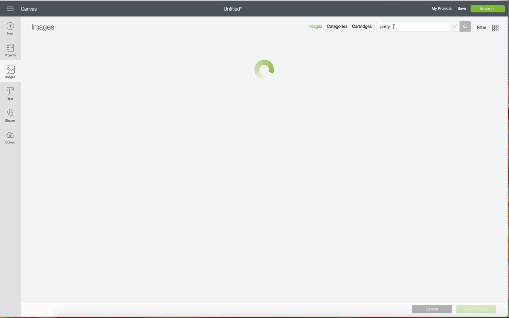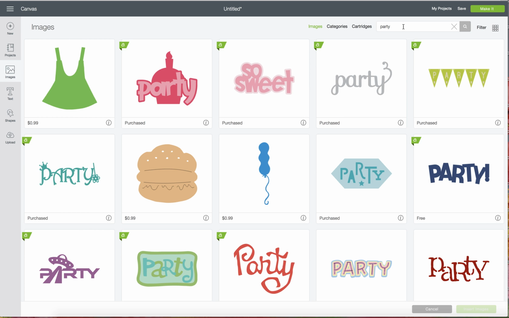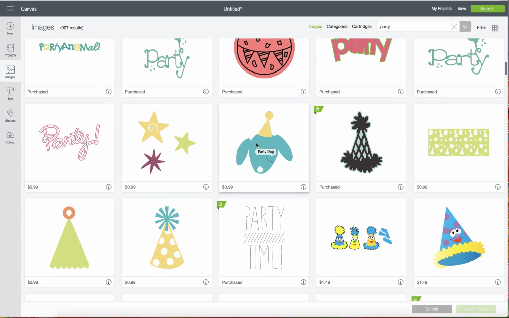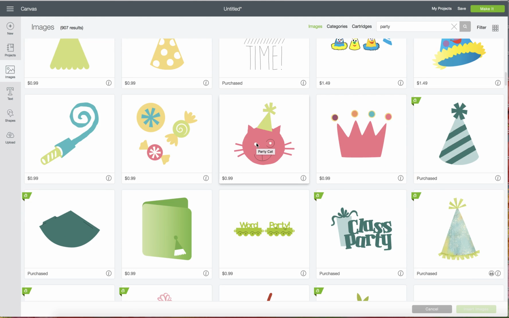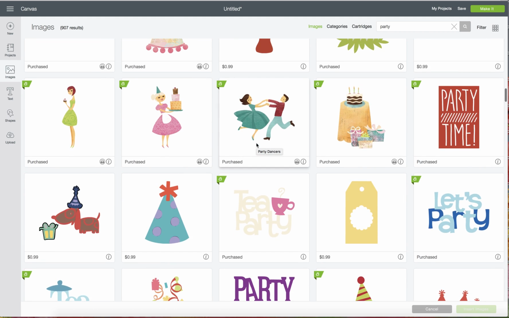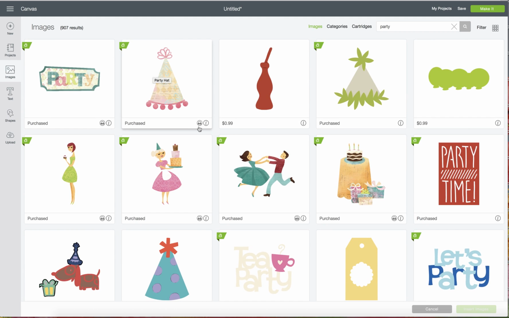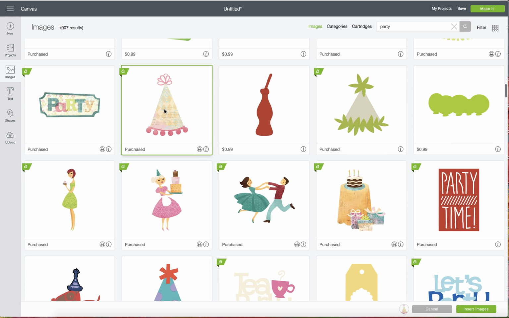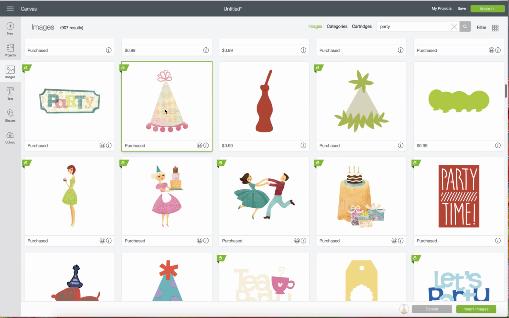This is going to be a party invitation, so I've just typed in party. Let's choose some party hats. So this one here, as you can see, has a little printer beside it. So this one is already a printable image. So this is an image that was probably created back when the Imagine machines were out. So that's perfectly fine. We can use one of those.